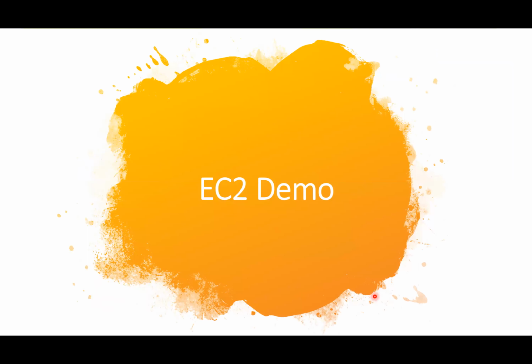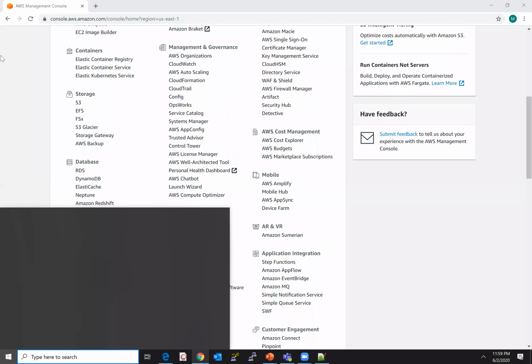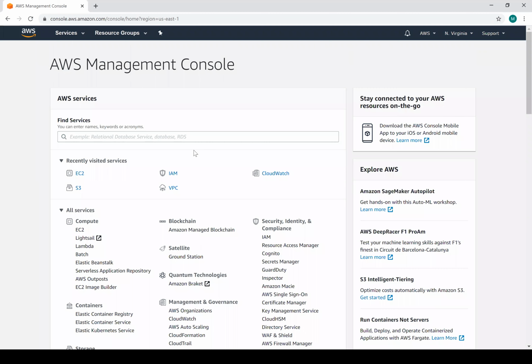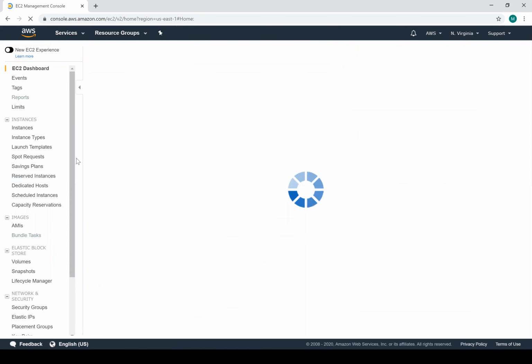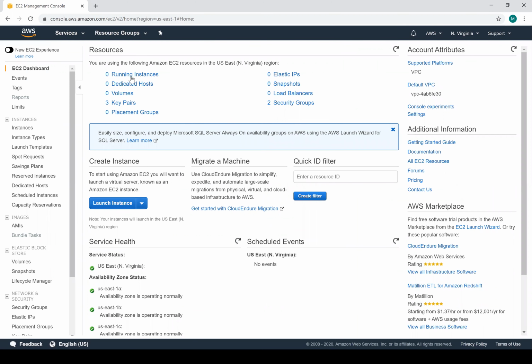Okay, let's do our EC2 demo. I'm already in my AWS Management Console. Under Compute, you'll see EC2. Let's go there. Right now we don't have any running instances, 0 running instances, and we are in the North Virginia region. So let's hit launch instance.